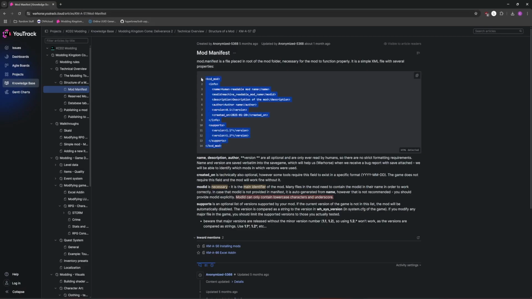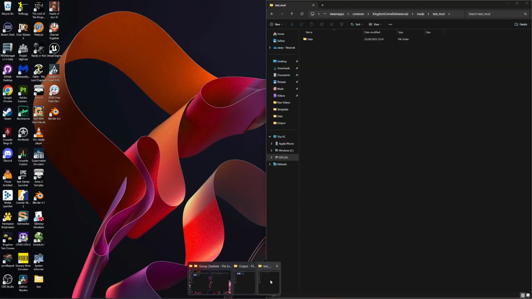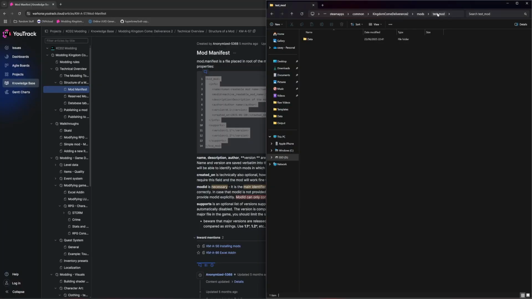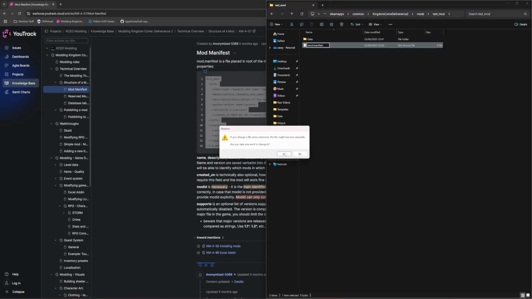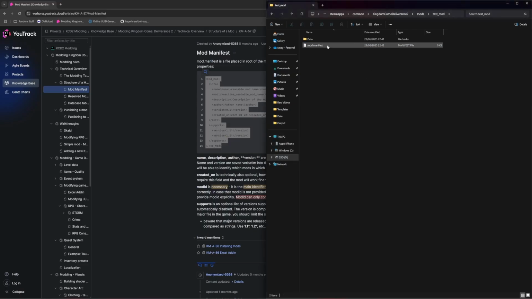I'm going to copy that as a base to work with. I'm going to go into my test mod folder and create a new text document. What you want to make sure is you change the whole thing, not just the name, including the format. I'm going to call this mod.manifest. It will say it's going to be unusable possibly, that's fine, just click yes.